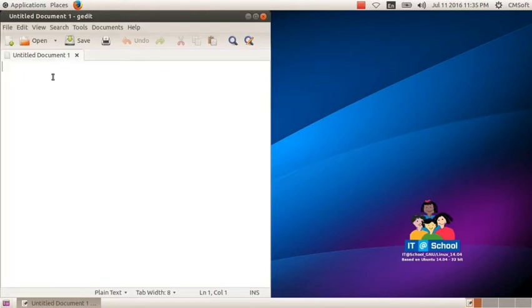First type the HTML tag. Then close the HTML tag. Here I am going to give some content between the HTML tags. First I am going to type single items. Single items.